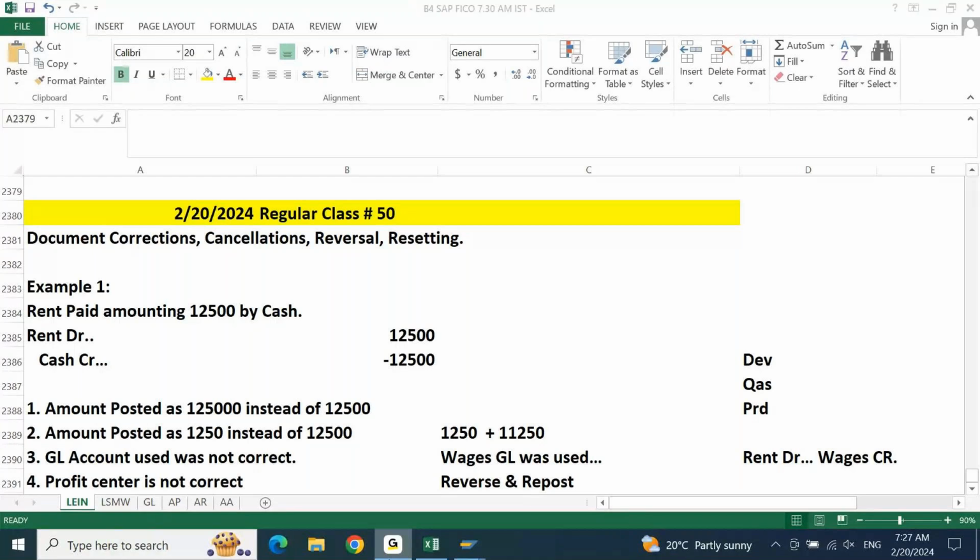So when will cash come, sir? Cash will not come, because there is no problem in the cash, right? Cash was posted correctly. The cash account is correct; only the rent account is wrong. Instead of the rent account, some other expense was used. So you just need to transfer the expense from the wrong expense category to the right expense category. Okay. Got it. Thank you.